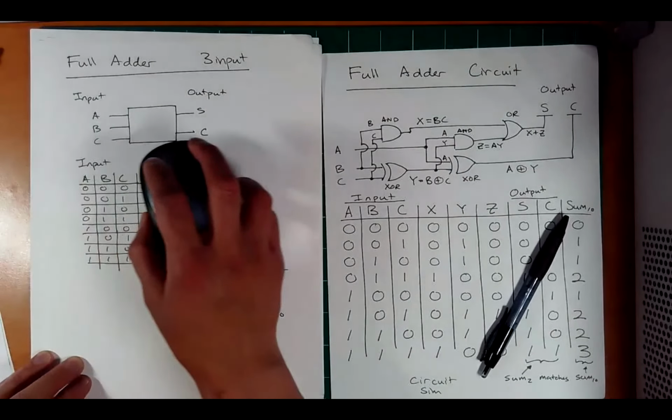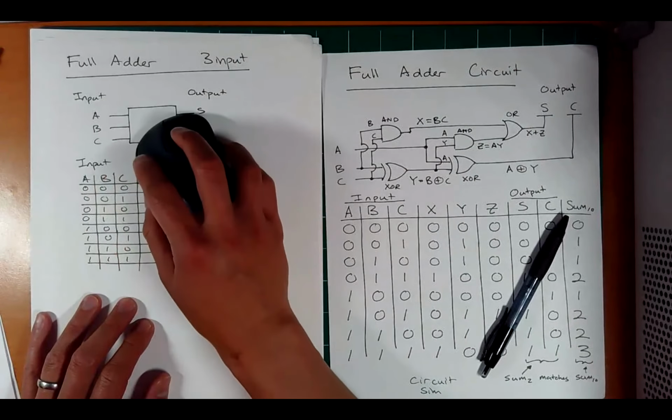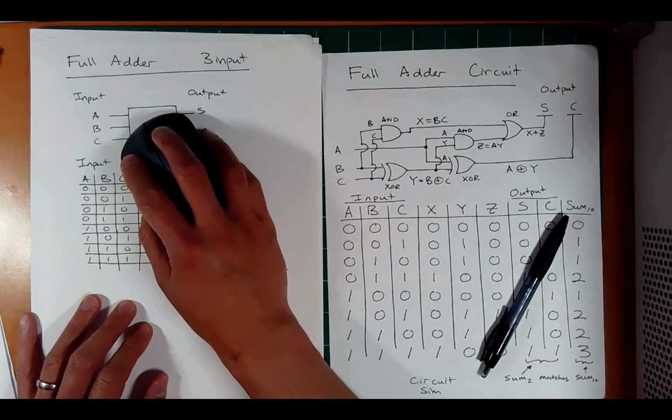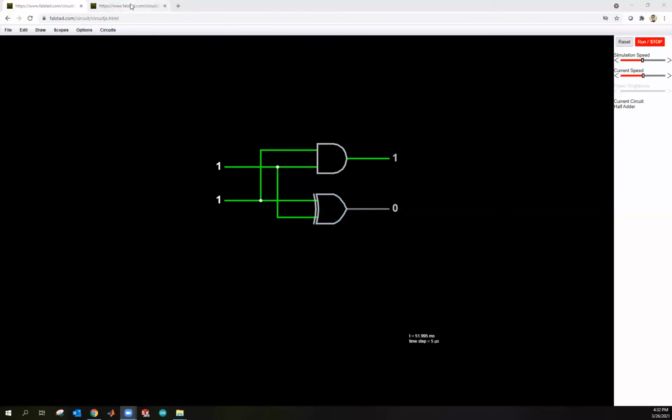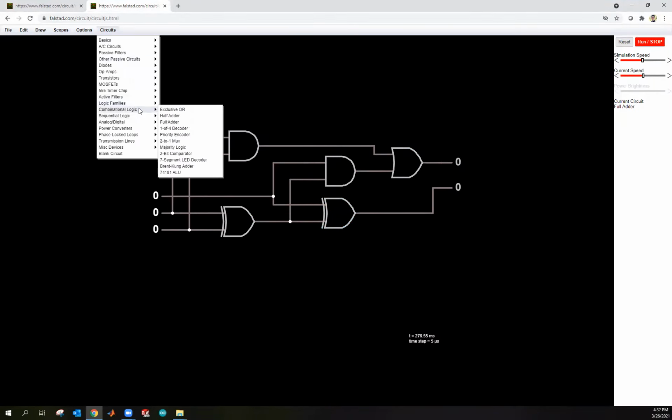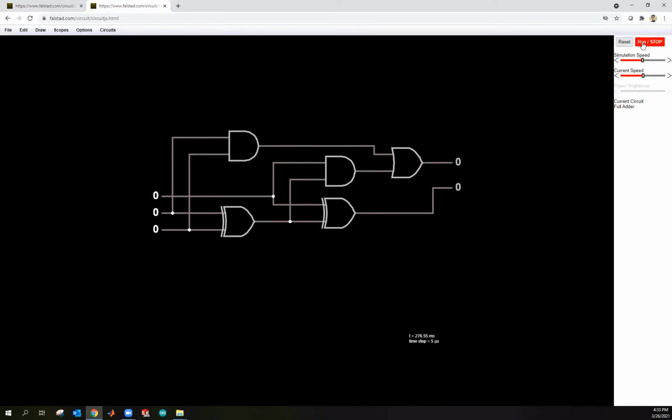And this very last thing, we're just going to check it on the circuit sim and verify that it meets our requirements. So go to screen 2 here, circuit sim. And again, you can go circuits, combinational logic, full adder. And this is the same circuit. I'm going to run this. And look at this. If I turn any one on, I see a 0, 1. So I turn that off. 0, 1, 0, 1. Good.